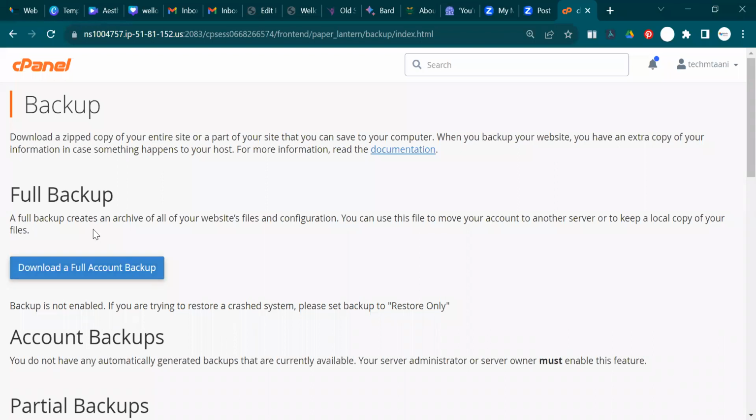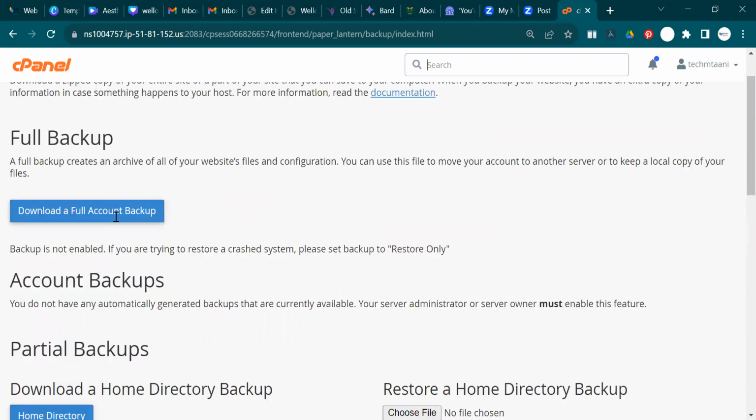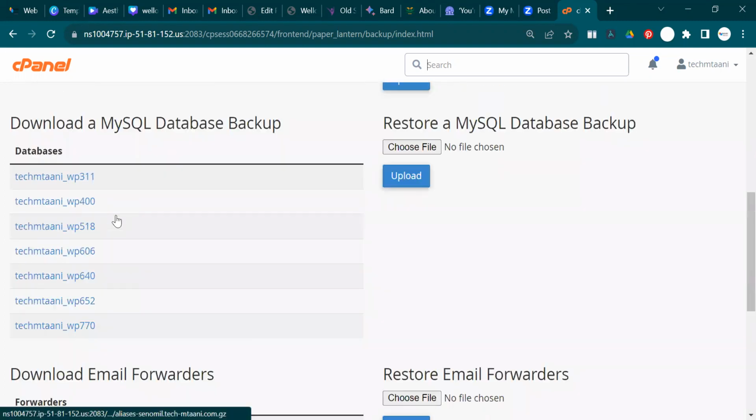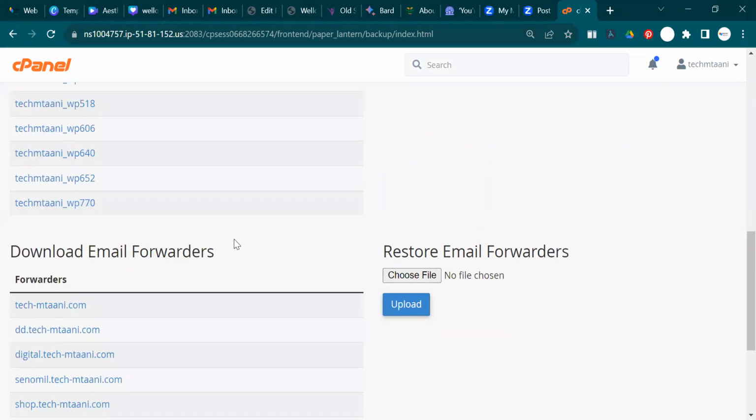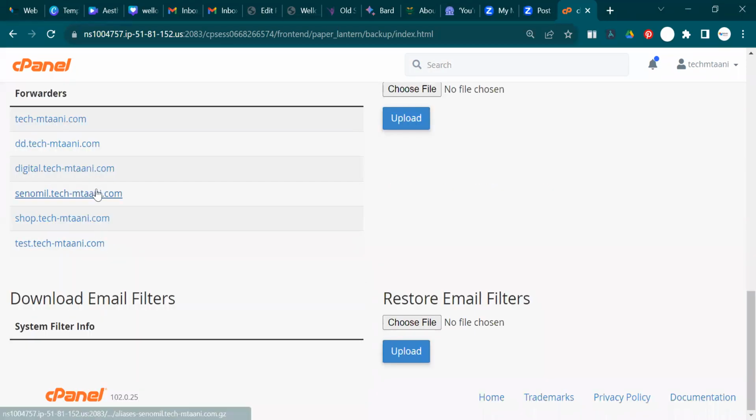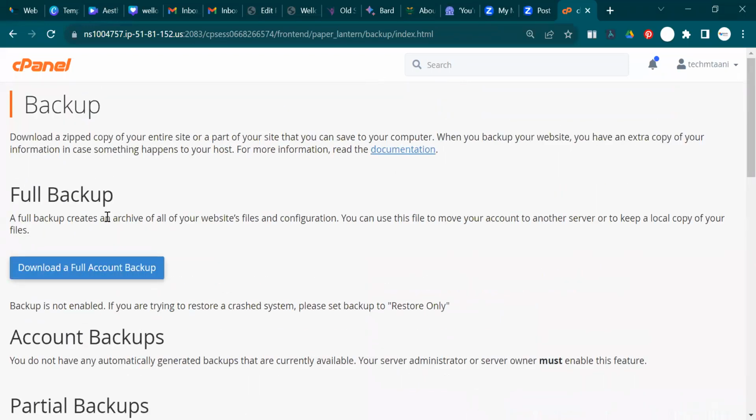On the backup here, you see we can do a full backup. A full backup creates an archive of all your website files and configuration. So you can download a full account backup, download everything. To download everything means you download the database file and the website files plus the emails. So you'll be downloading everything.